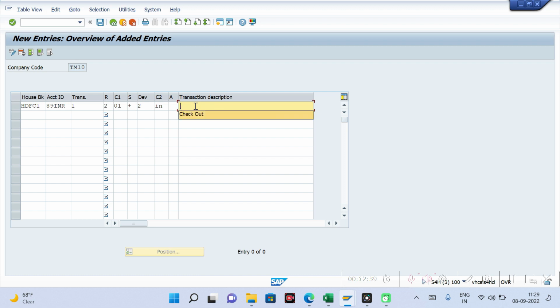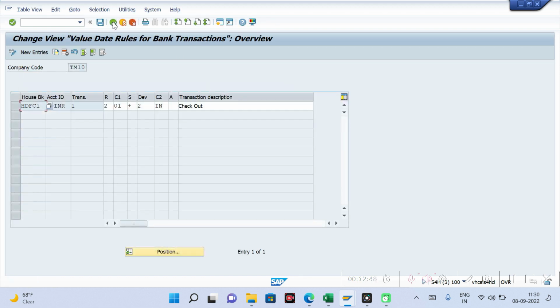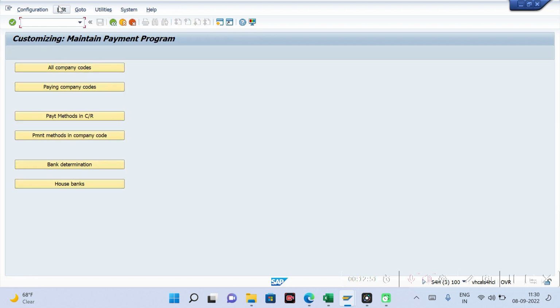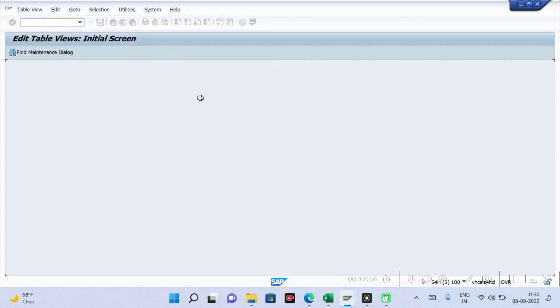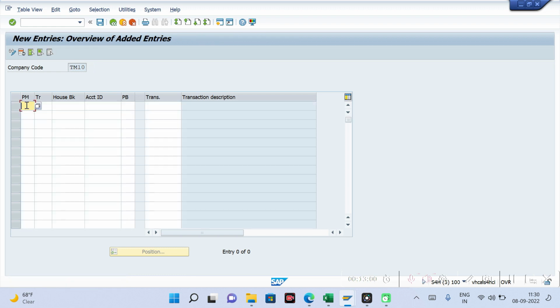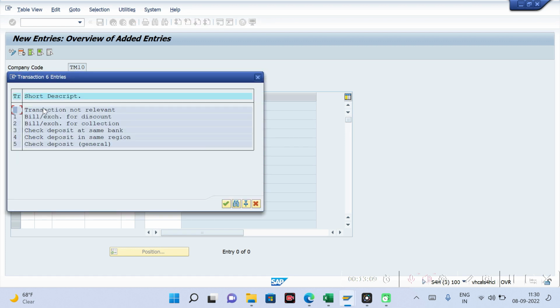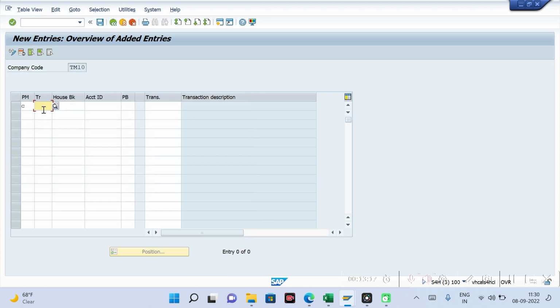Then what kind of activities you are doing? So check payment, check out payment, I'm writing here, save it. Then again come back, again go here, value date rule you have assigned. Now go to assign payment. Here new entries, payment method you give. See, the transaction which you have just created, you give blank, not that transaction, give blank.